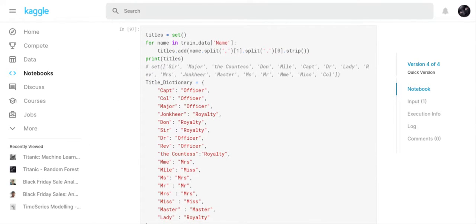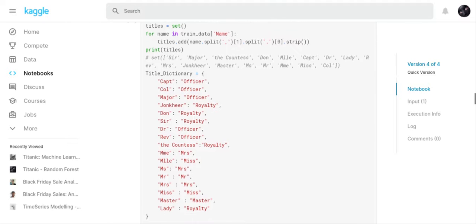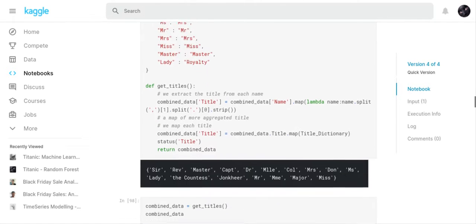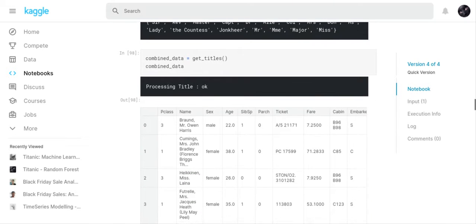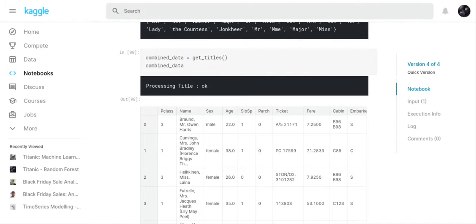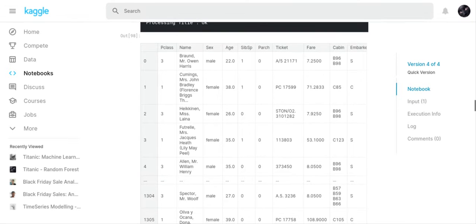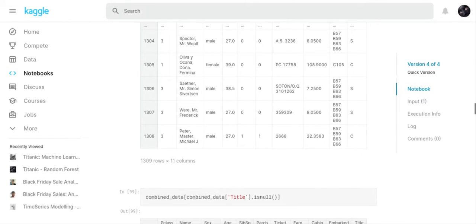Then what happened was he made a subroutine to get the titles, and this is that subroutine. And here's the definition of the module to get the titles. So the next thing we did was combine data, and that means get titles. And then I wanted to see that. So we saw that, the combined data.